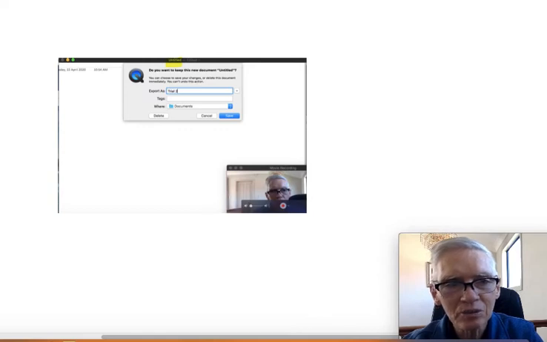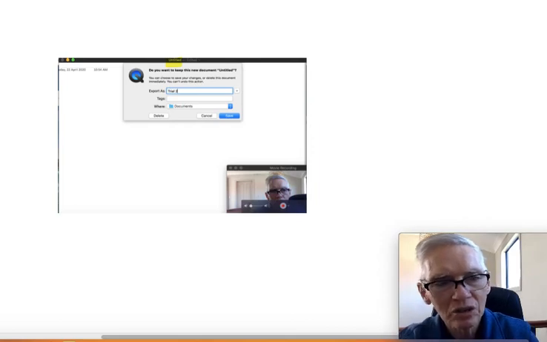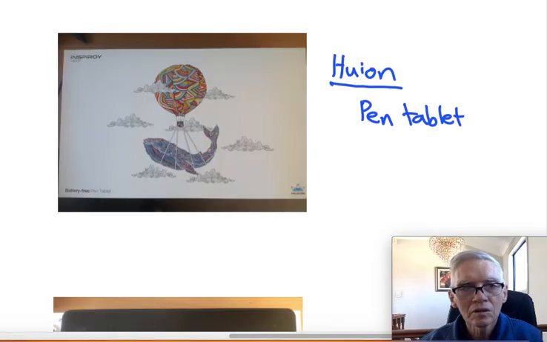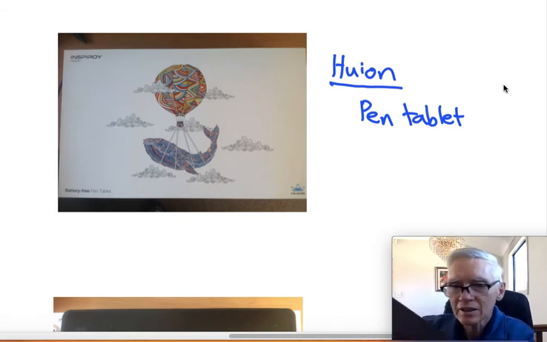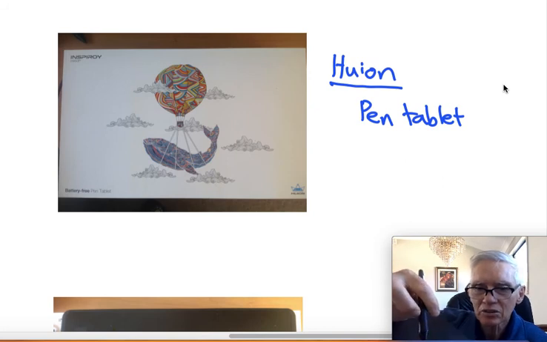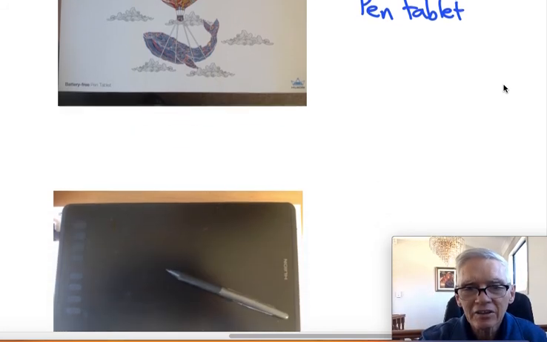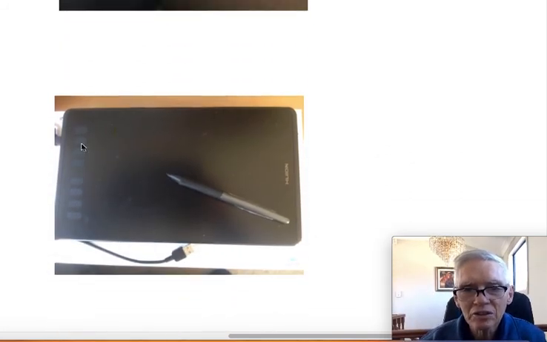It often helps if you have a write-on feature. Now Apple Macs don't have it, so I'll show you what I use. So here I'm using a Huion pen tablet. This is this one here, which acts as a write-on screen, and I can then write on my OneNote. So that's what it looks like.